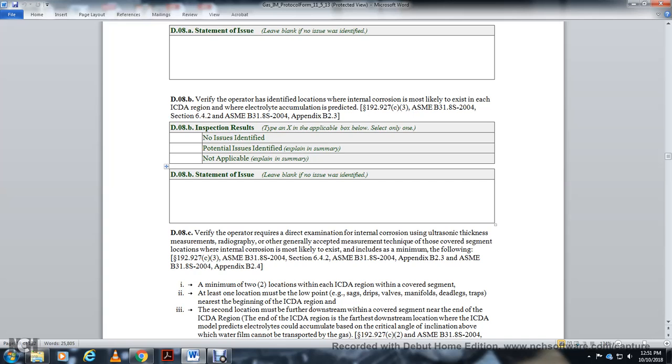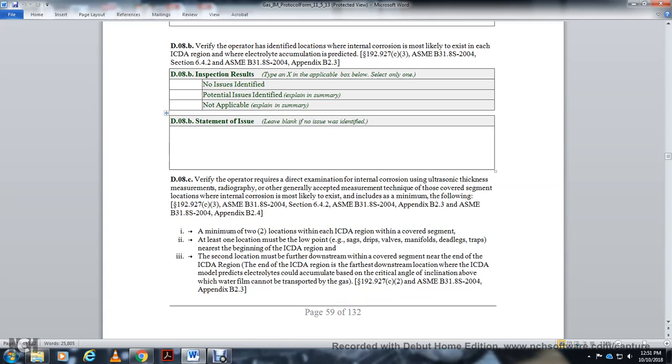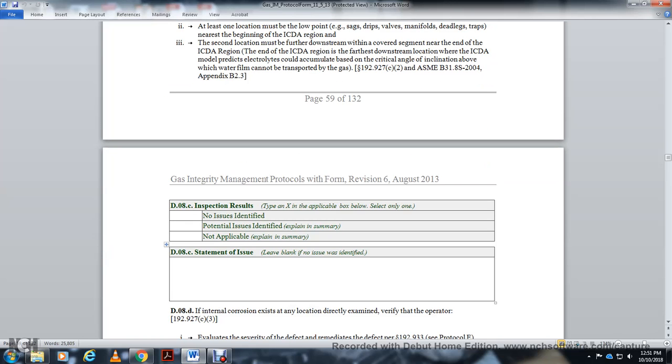The region with the covered segment, at least one of the locations with a low point, sag, drip valve, manifold, dead leg, straps, near the beginning of the ICDA region. Three, the second location must be further downstream within the covered segment, near the end of the ICDA region, the farthest downstream location, ICDA manifold, particularly where electrolyte could accumulate based on the critical angle of inclination above which the water film cannot be transported by gas. DO8C inspection results and statement issued.